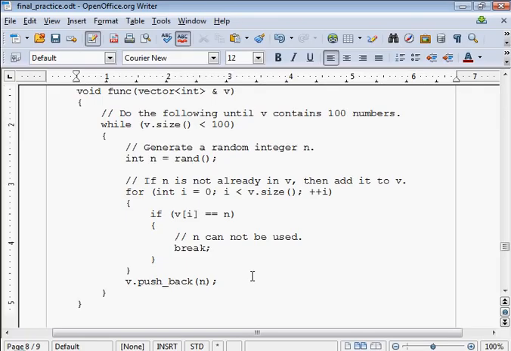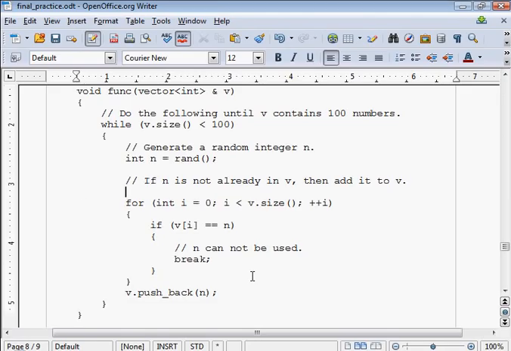Because we have to verify that that's true for every possible i. If v[i] is not equal to n, then we go to that. But you have to test it for every i. You have to test it for v of 0, v of 1, v of 2. Yeah, you can't do it for just one. Let's use the standard trick.